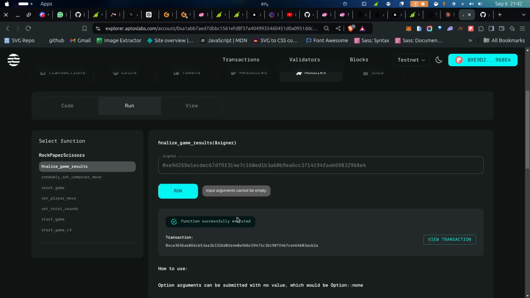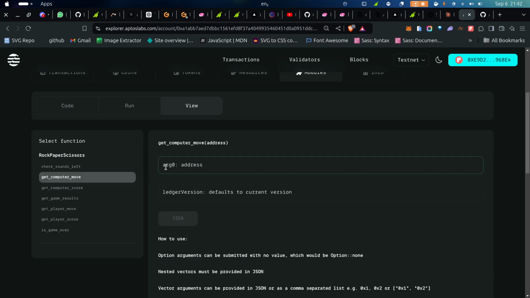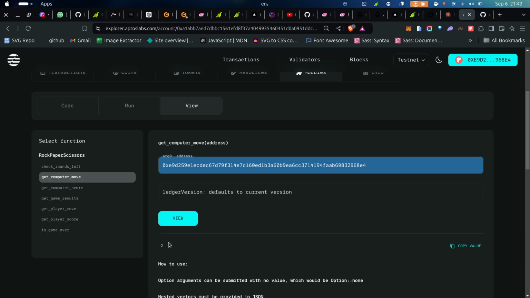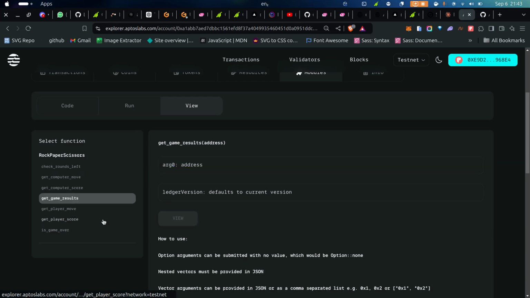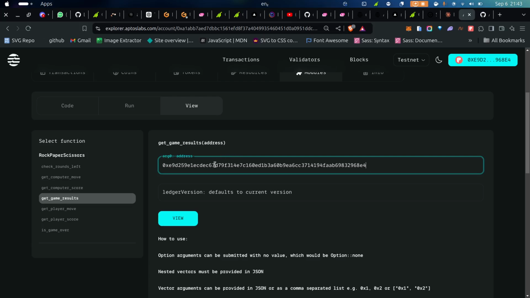So now with that we can come and view the results. But before we view the result, let's check what the computer played. The computer played 2, which is also paper. I played 2, so that means the result is going to be a draw. It's going to result in a draw, so we get 1.